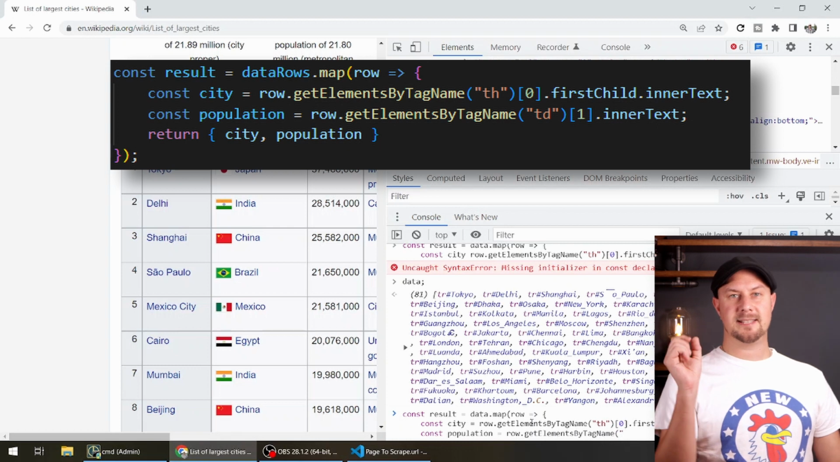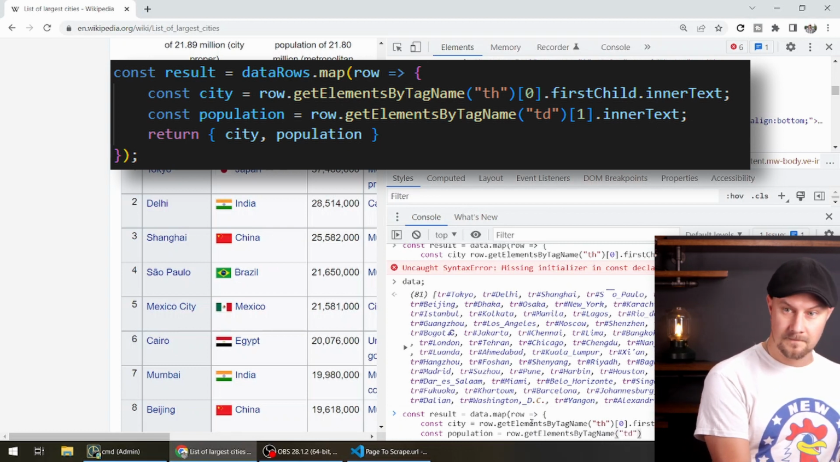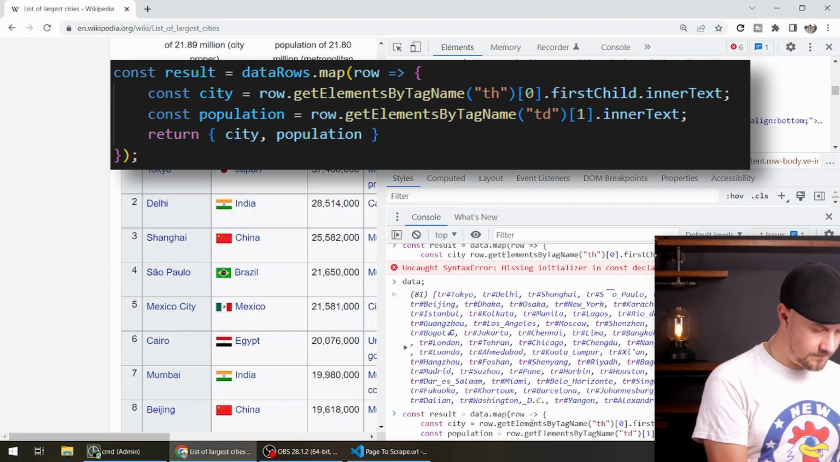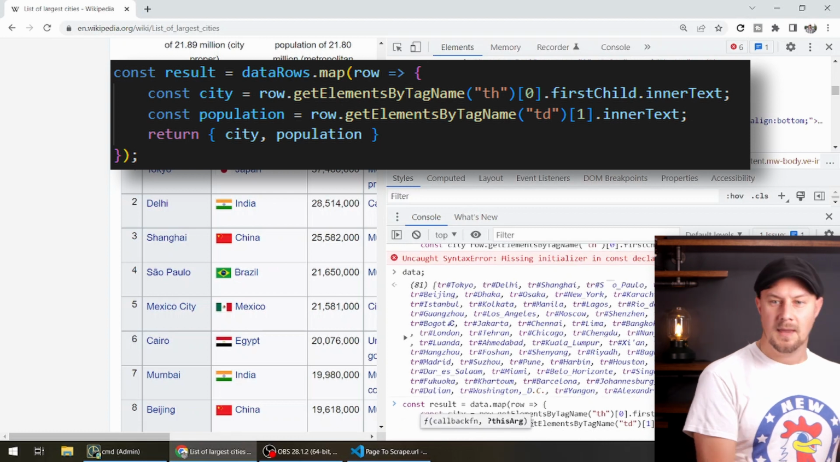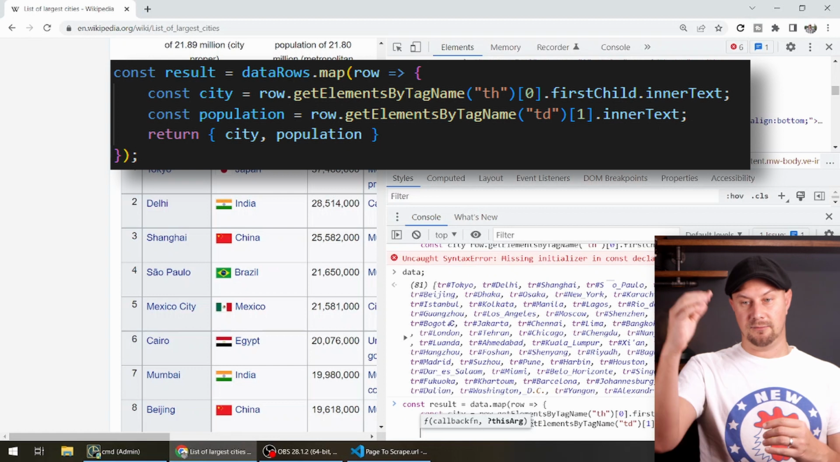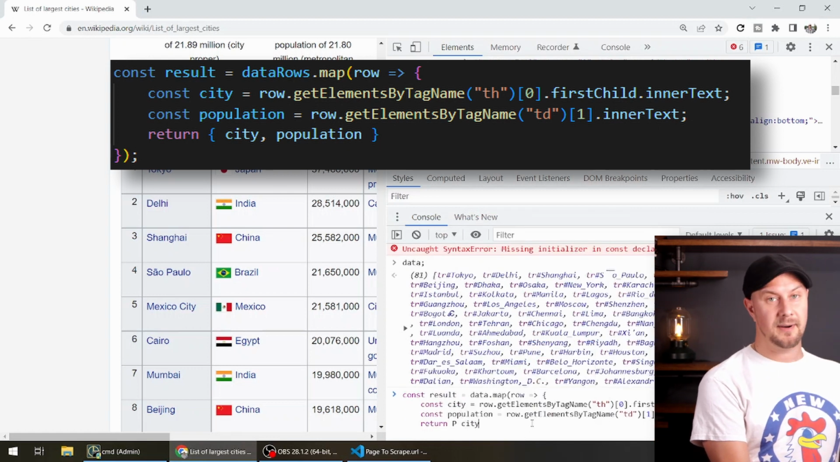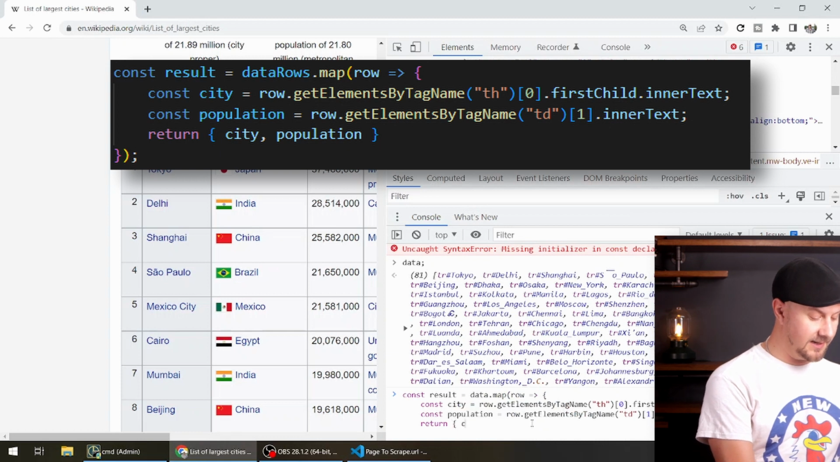And this time we're going to look for a TD, which is like a table cell. And that should give us a city and the population for each element inside the rows array. And then we can return that as a new JSON object. And this is what we want from our scraping, basically. We want a new JSON object. So we'll return city and population.